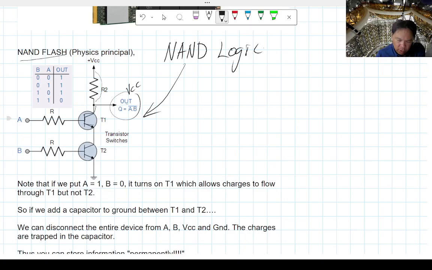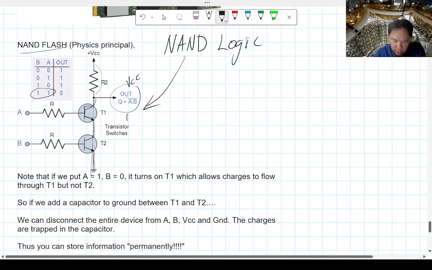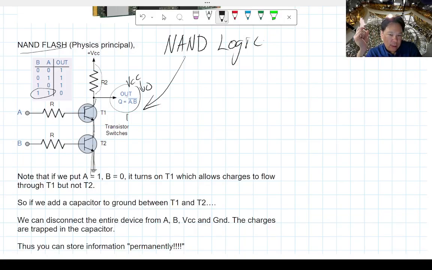But when you open both of these gates, that's when the current is allowed to drain through here, and that draws enough current to saturate these transistors, and therefore the output voltage here goes from high to low. So that gives you ones and zeros there, but it's not permanent. You have to keep this VCC up, you have to keep A and B at the right states.